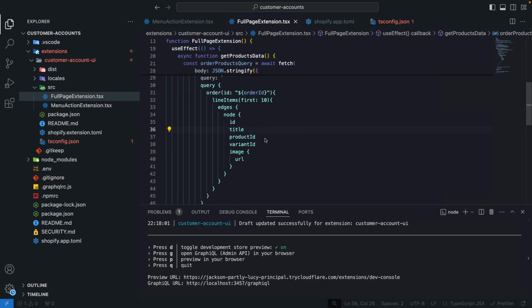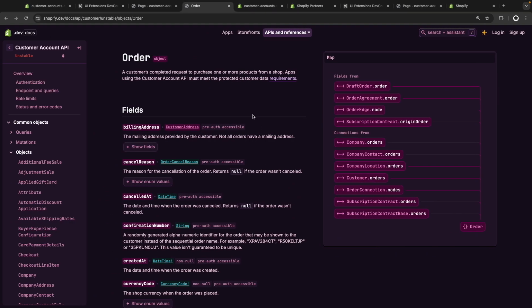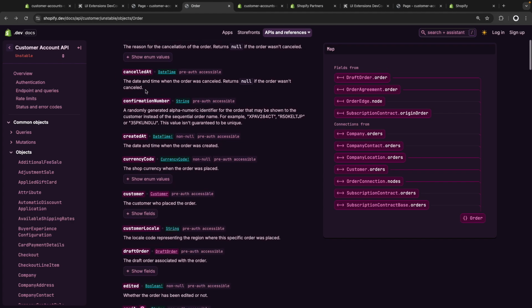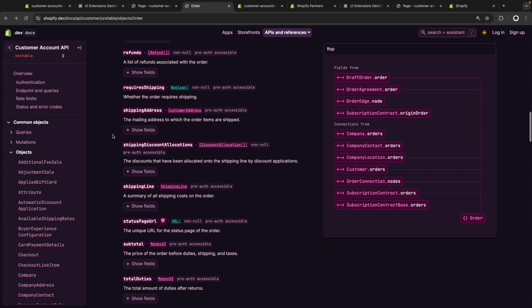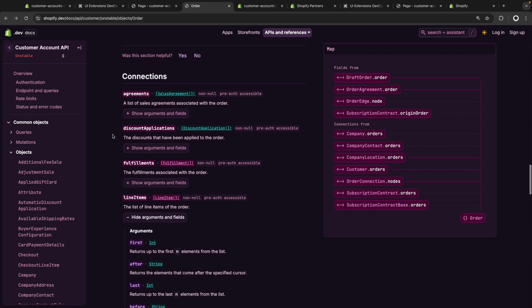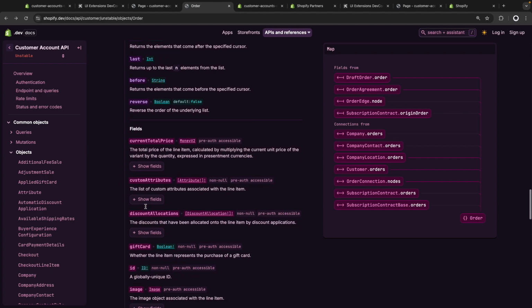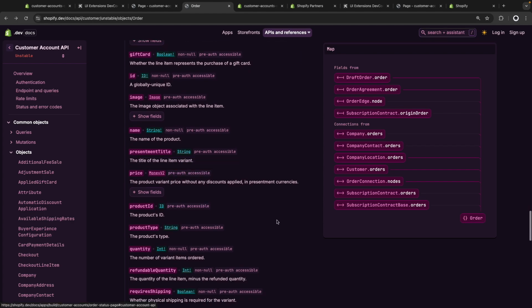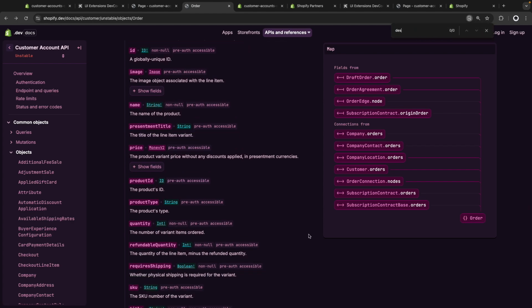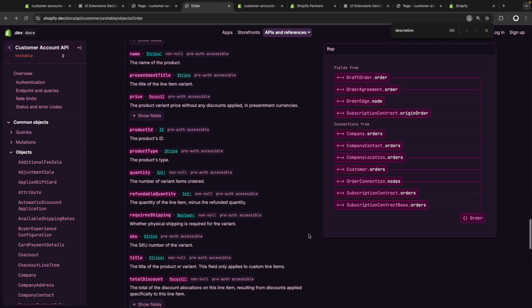Now you might be noticing that over here we requested a bunch of IDs, but we did not request a product description, which is one of the things I mentioned in the beginning of the video that I wanted to display in this full page extension. The reason for that is because if we go here to the order object in this Customer Account API, we are going to see that in line items, over here, there is no description property. So if I look for description in the page, we're going to see that it is not present.